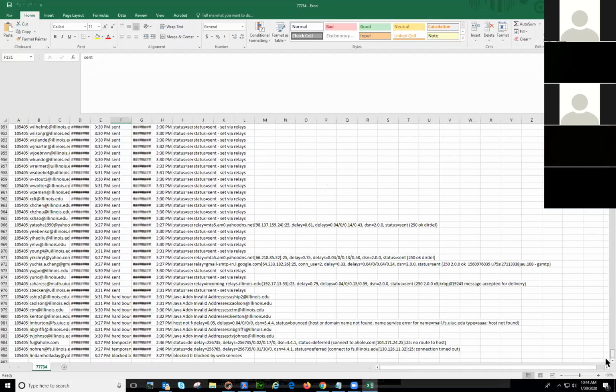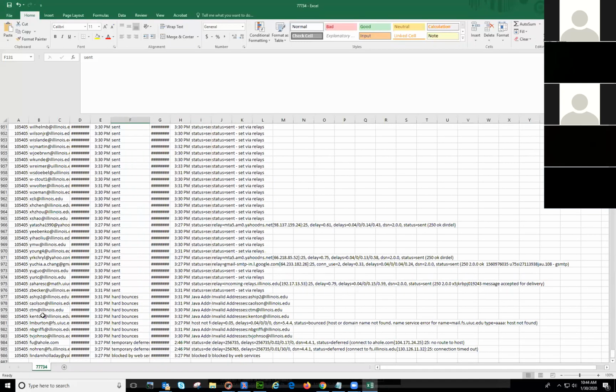If I scroll to the bottom, we're always going to find our bounces. So I can see, okay, why did CTM at illinois.edu not get this? Okay, it was a hard bounce and it was an invalid address. So very easy to see who got it, who didn't.